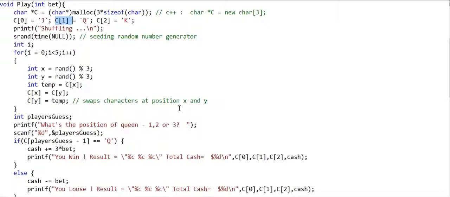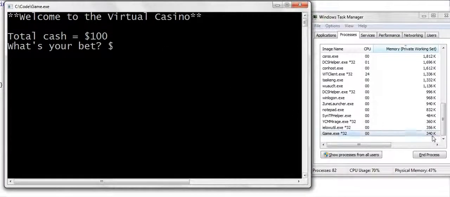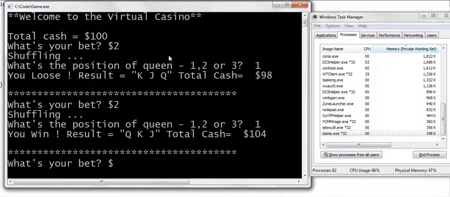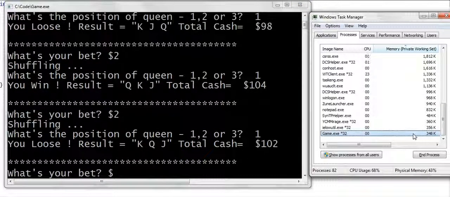Let us run this code and see what happens. I have opened the task manager and I'm running the executable. Watch for the memory consumption of game.exe. I will make some bets. As you can see right now, the memory consumption is 348K.